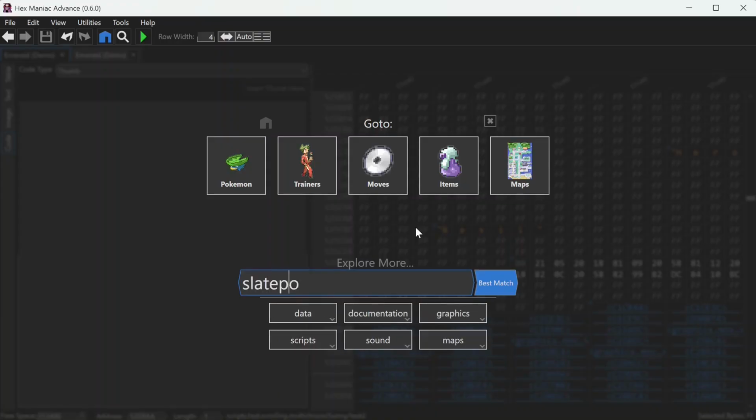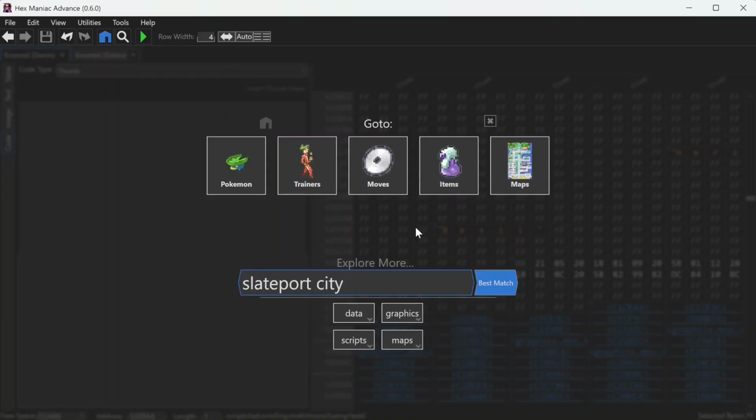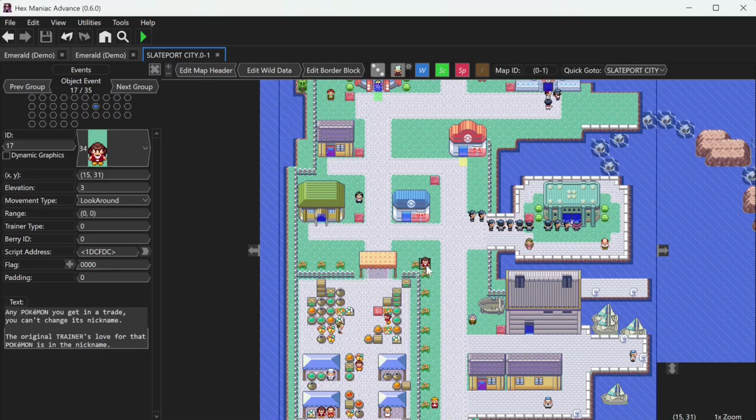I have to pick up the pace. My first new script is going to be in Slateport City. I'm going to edit this woman by the 2 flowers, by changing her script address to a new address in free space.